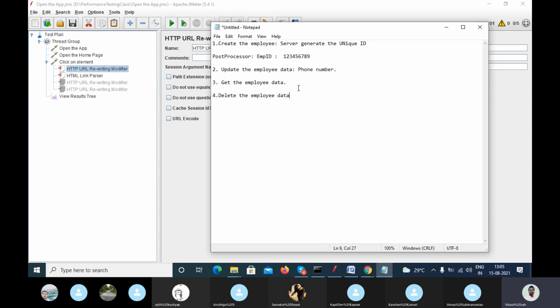Guys, tell me one thing, why am I calling this a post processor? Because when you successfully execute this request, after that you will get the ID, right? So after executing your scenario, you are getting the employee ID, and then you are storing that ID inside the post processor. That's why it is post processor.